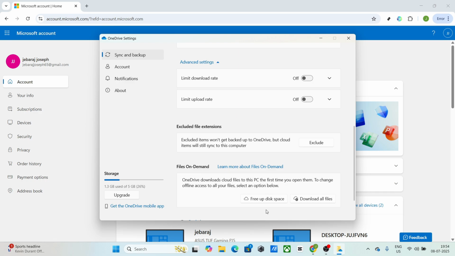If you're looking to save space on your device, you might opt for the Free Up Disk Space choice. By selecting this option, your files will become online only. This means they remain accessible whenever you have an internet connection, but they won't occupy physical storage space on your device. On the other hand, if you prefer to have access to all your files regardless of your internet status, consider opting for Download All Files. This will store the files locally on your device, ensuring they're always accessible, even when you're not connected to the internet.